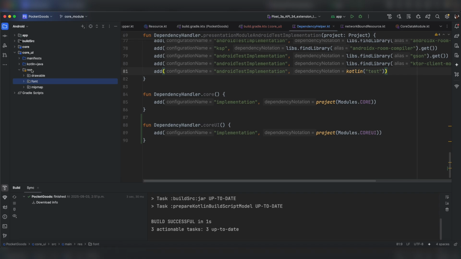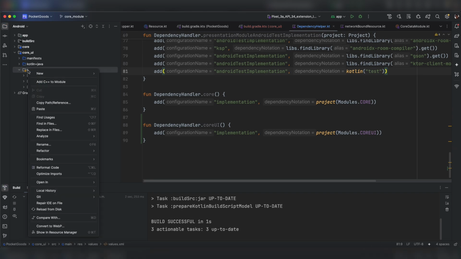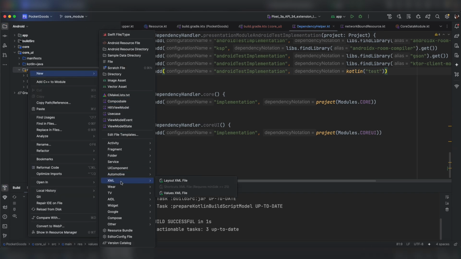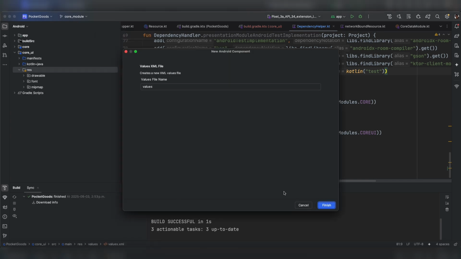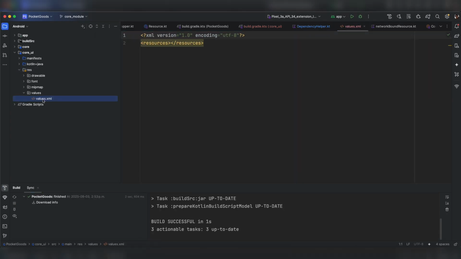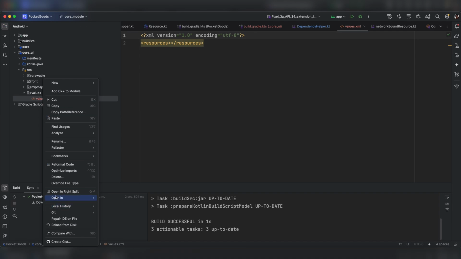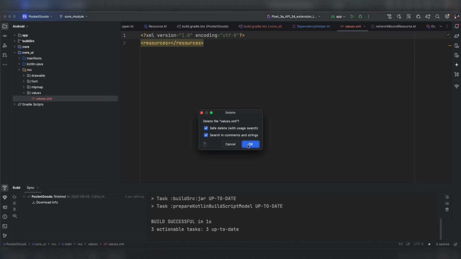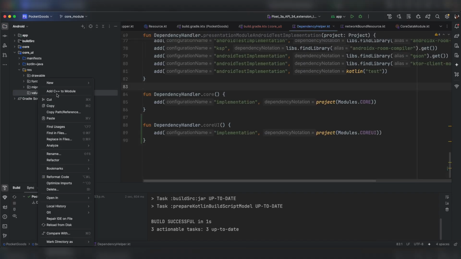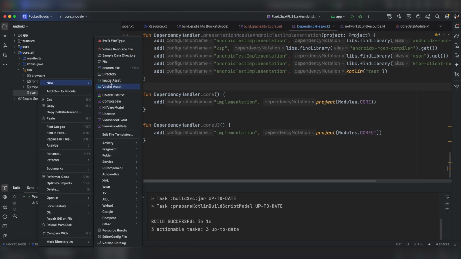Now we have to create the strings as well as theme and splash screen within the folder values. So under resource folder, click on XML and choose values XML file. Hit finish. We are not interested in this values. Delete it. First of all, create a new file under values, colors.xml.